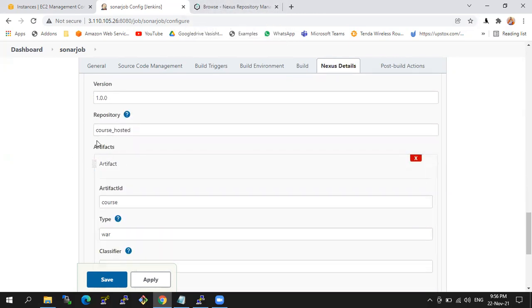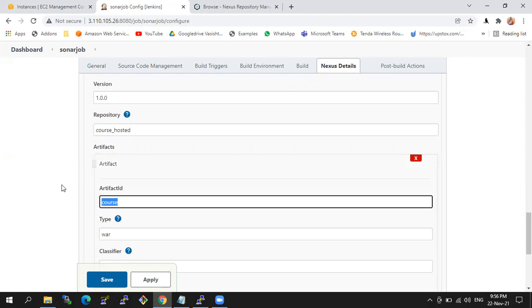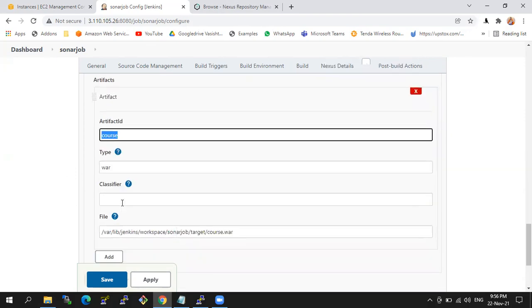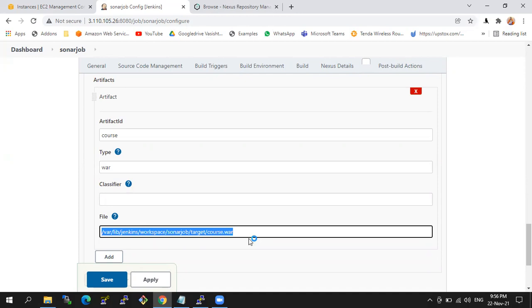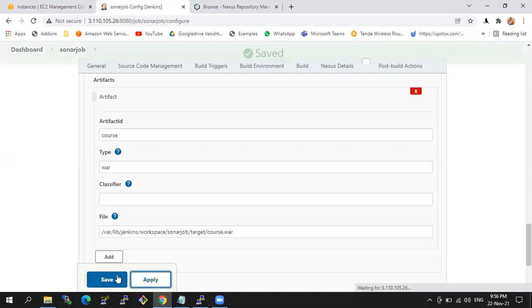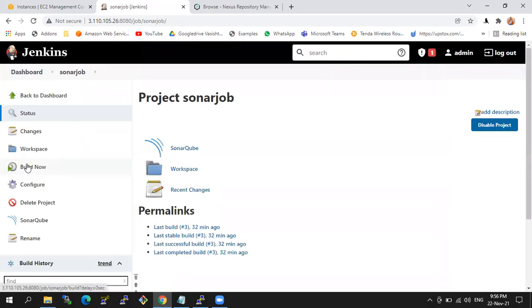After that, click on the artifacts. You can add the artifact. What is the name of the artifact you want to store in the repo? You need to give that name here. And what is the type of the artifact? That is a war file, and you need to give the path where the artifact exists. Just apply and save. Now just build the artifact.